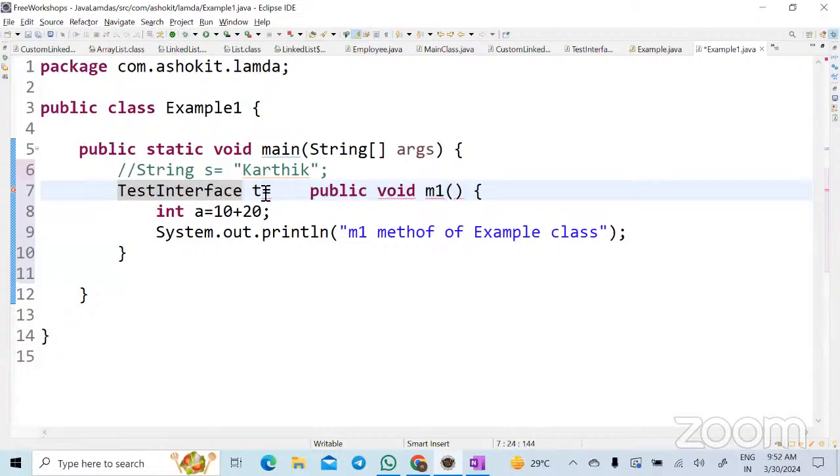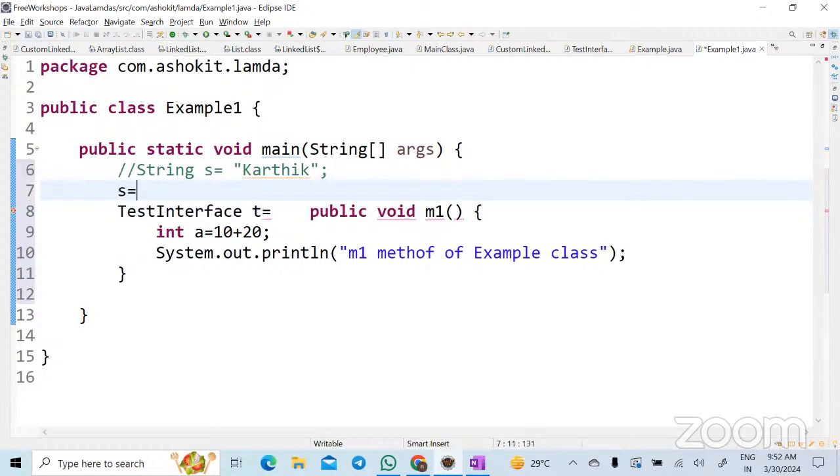See, whenever you're mentioning test interface T, what will the compiler do? Whenever you say S equal to Karthik, you are getting a compilation error, right? You're getting a compilation error because you are not telling the compiler what data type S is. But if I mention string, then the compilation error is gone. The reason for that is the compiler already knows that you are writing a string variable, so it already knows how much memory should be allocated, etc.